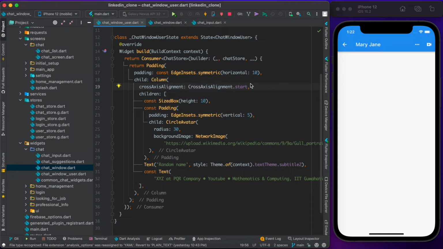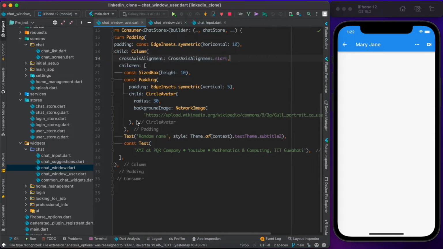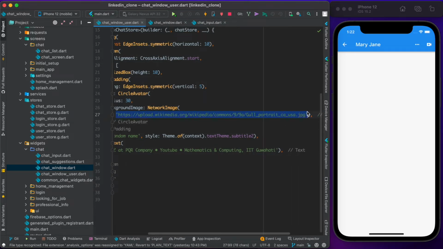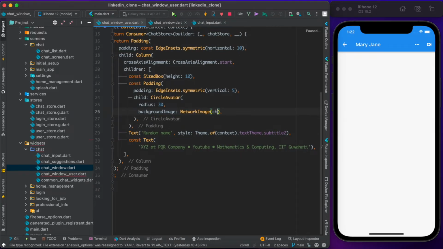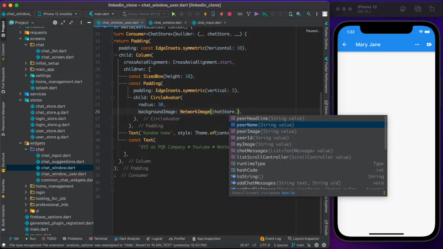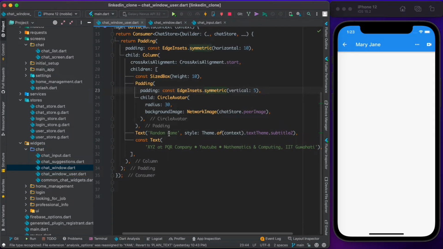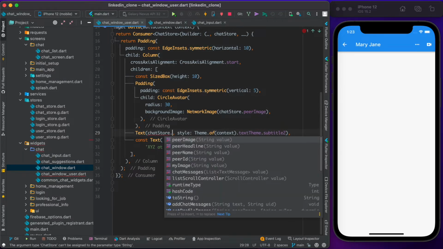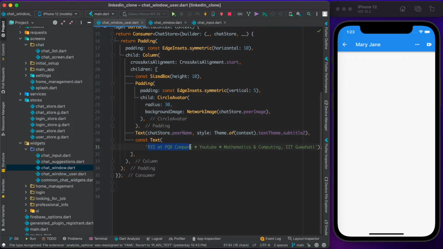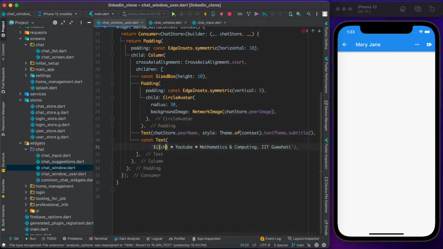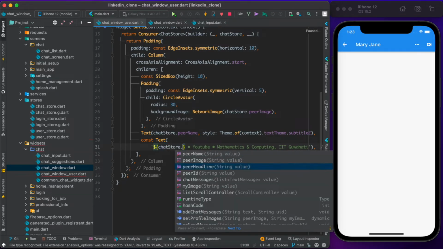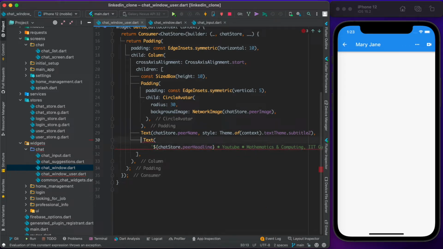Alright, so I'm inside the chat window user file now, and the first thing I'll do is set the network image here to the image of Mary, and that I'll do by saying chat store dot peer image. Now this is no longer a constant, so I'll remove the const here, and I'll also add a const here. And for the name, I'll use the same way and say chat store dot peer name. And for this one, I'll say chat store dot peer headline. Okay, and it's no longer a constant.